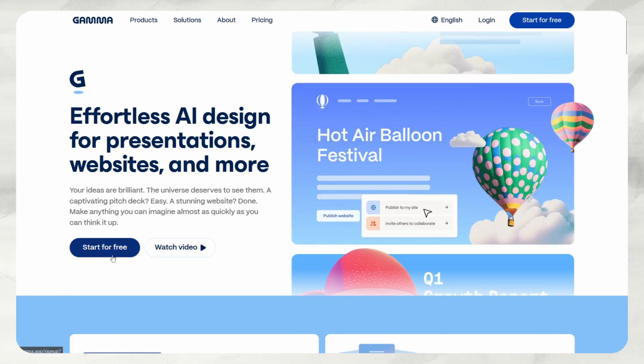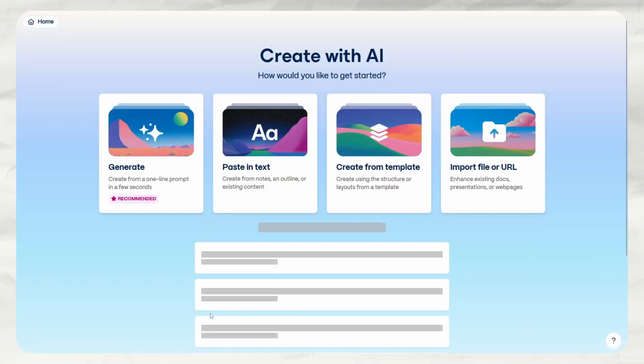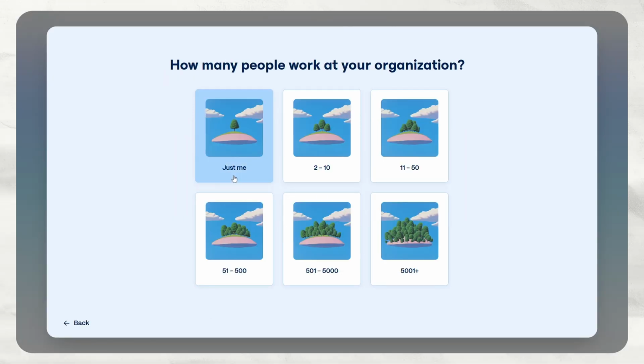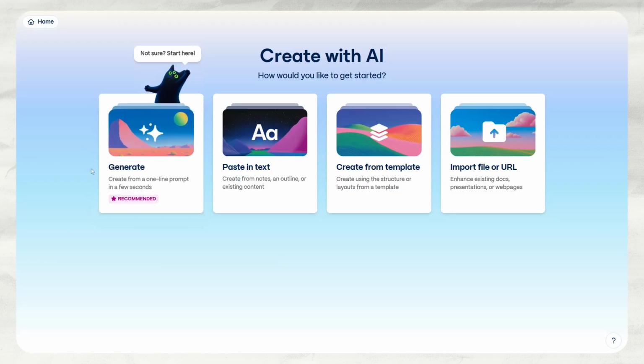Head over to gamma.app in your browser. You can sign up completely free. No credit card, no payment details needed. Just your Google account or your email and you're in.